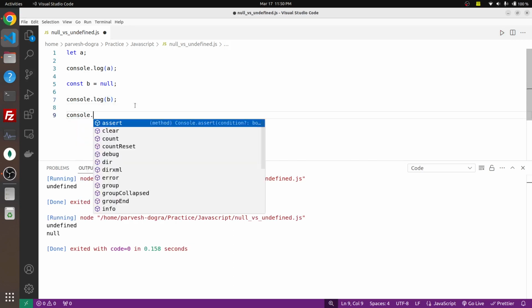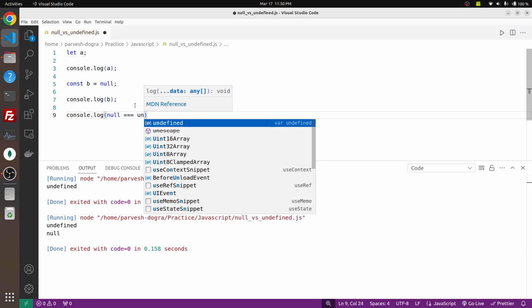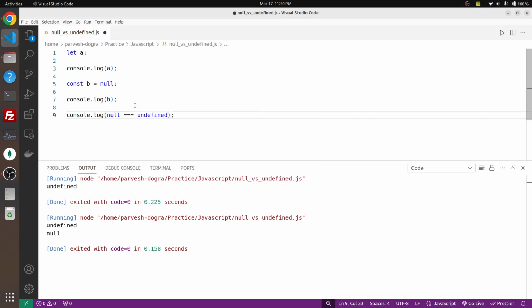Also, you can see if we compare null and undefined with the equality comparison operator, it should return false. As you can see, both are not equal. So that's the whole concept of null and undefined.